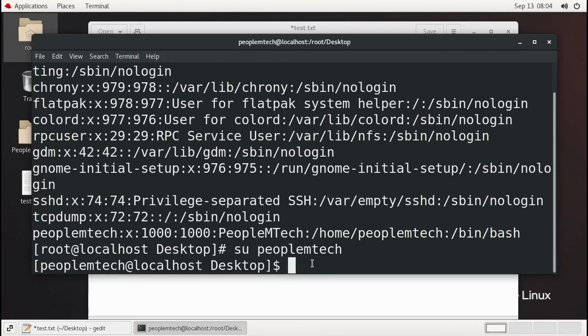Okay, so that's all for this video. This is part 1 of the basic Linux system. Hopefully we will discuss more things with some very basic commands.